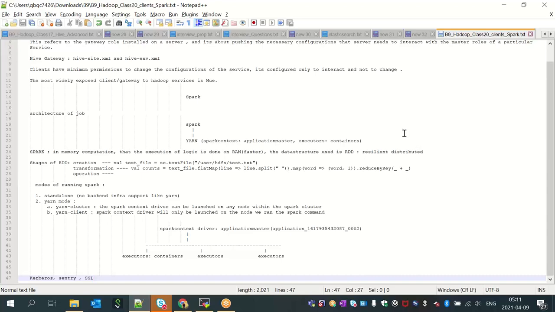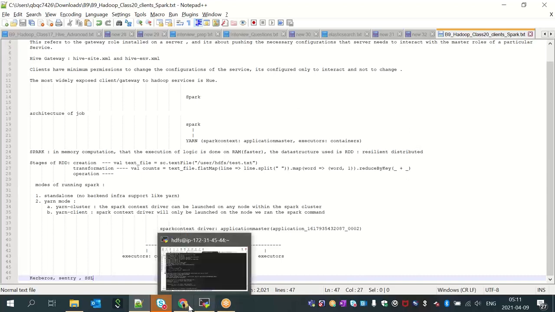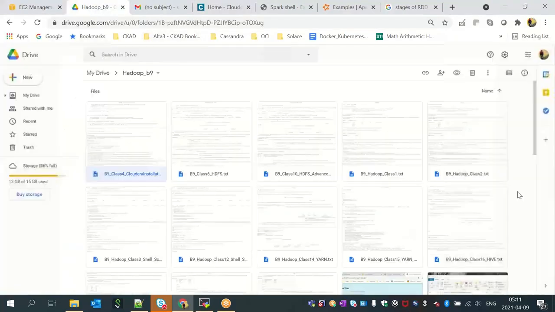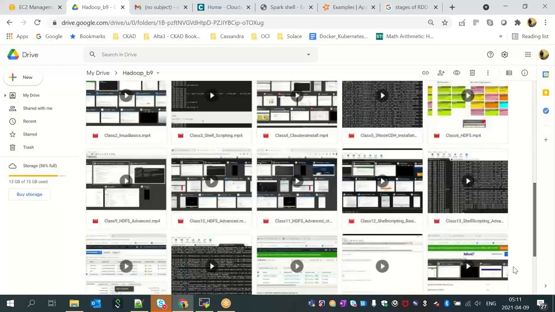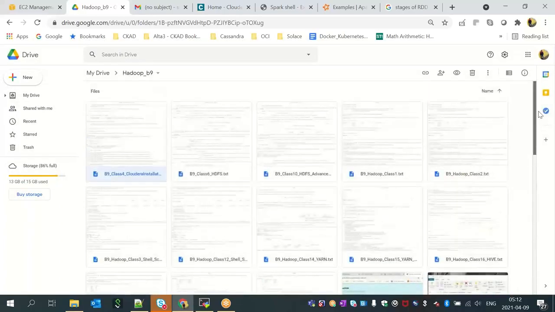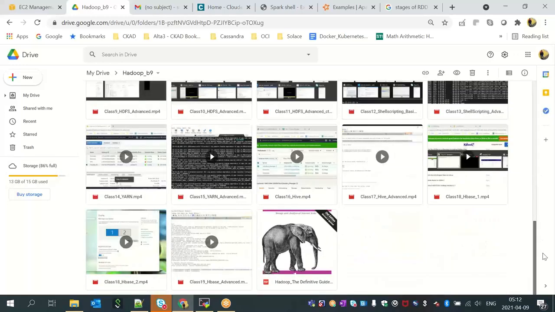Any questions? So when we try the Linux, are we going to practice our HBase and YARN and everything on Linux as well, like the commands and the scripting stuff? Yes, we can. Okay.